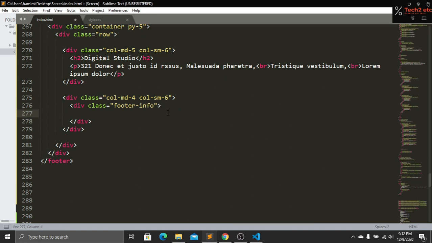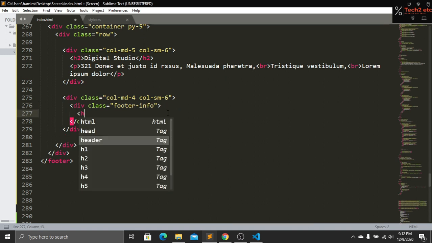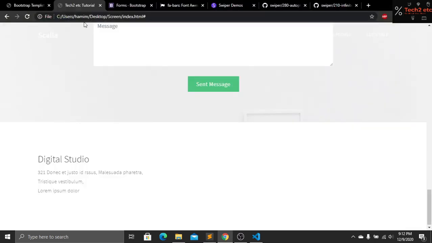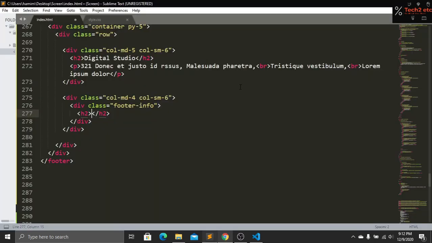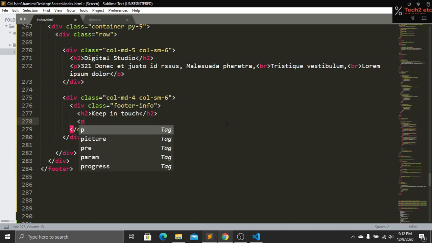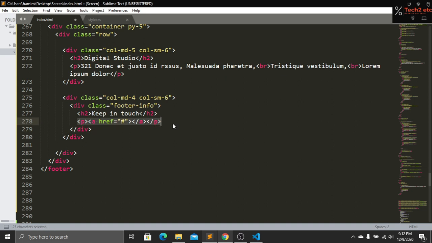That's it. And now we have to create an h2 tag. Let's copy this line from here and paste it here. And underneath this h2, we have to create a paragraph tag, and inside this paragraph, you have to create an anchor tag also, and this will be hash. Now copy this paragraph and anchor tag and paste it here.